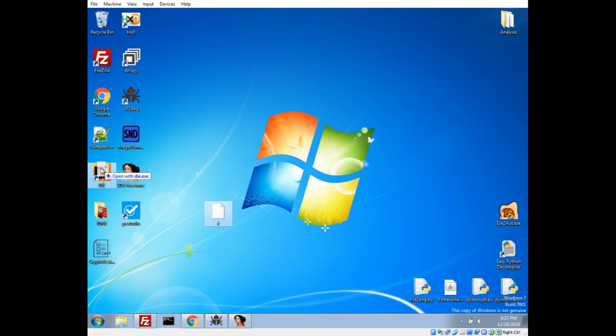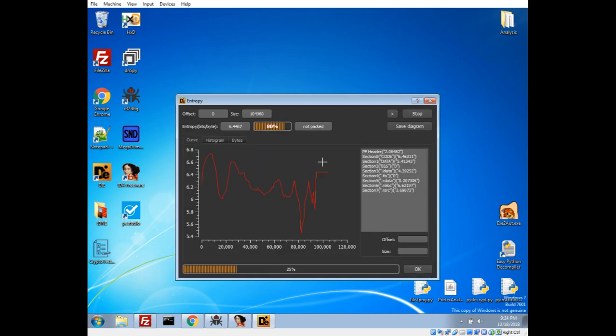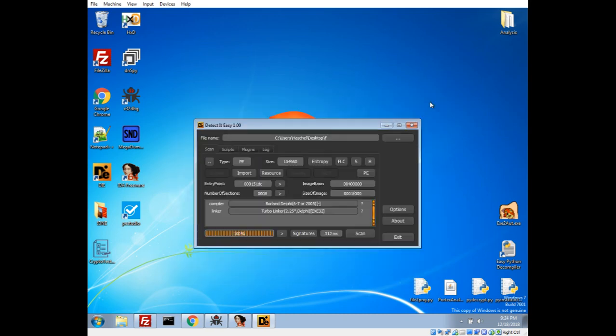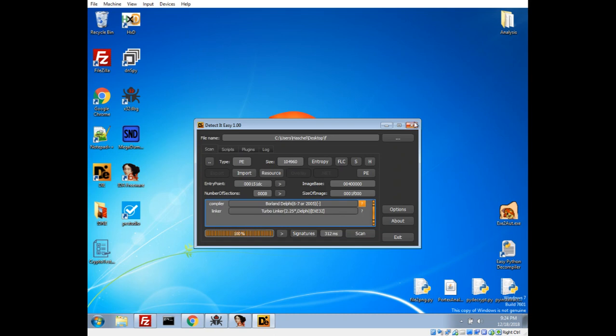So let's start out by taking a look at what compiled this, and we'll see it's actually a Borland Delphi sample. And just checking the entropy, it's not packed. So we're actually going to be dealing with a Delphi written malware.